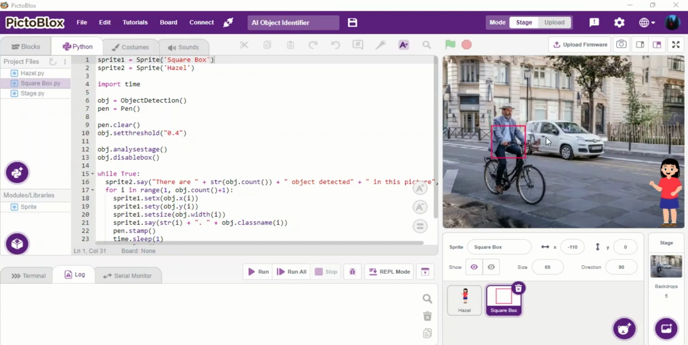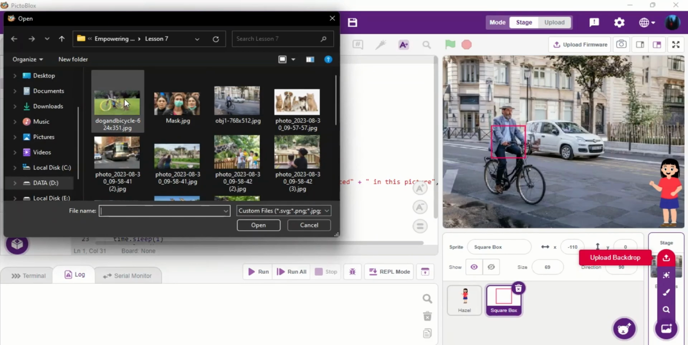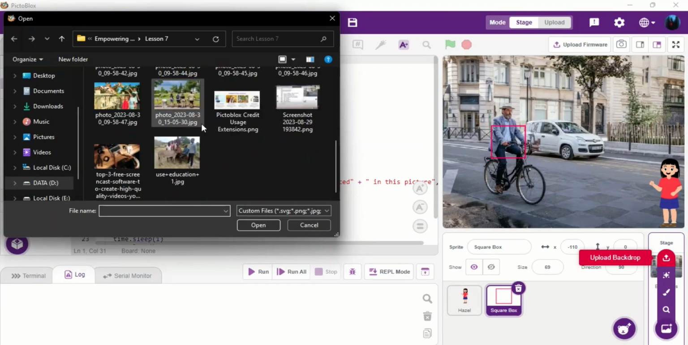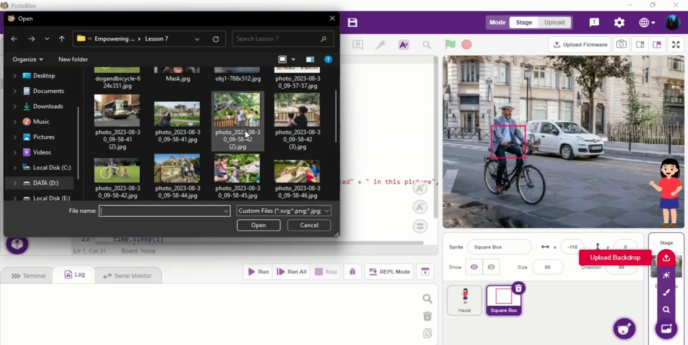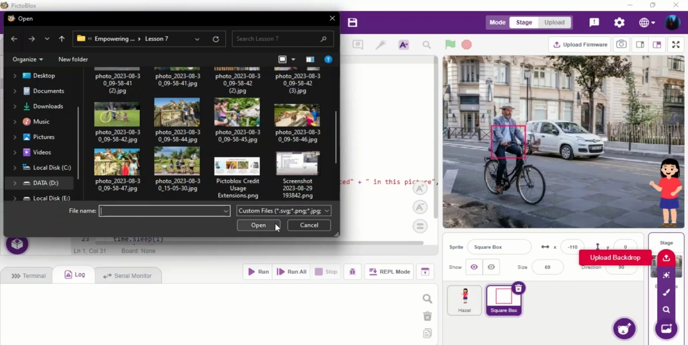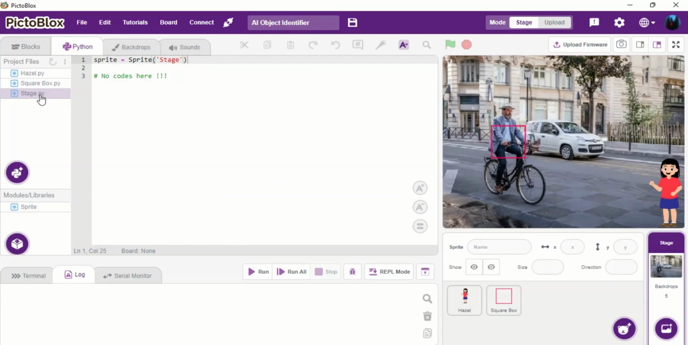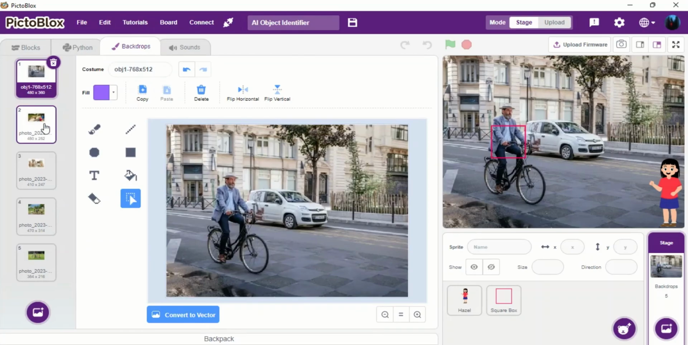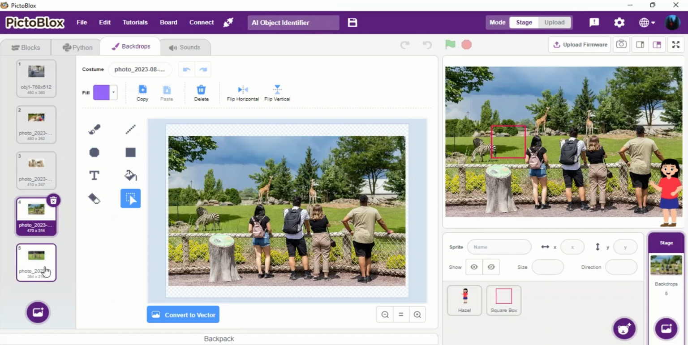Firstly, we need some pictures as our background or backdrop. So for that, we are going to upload some images in the stages. So these are my pictures that are available. I have chosen a couple of pictures to be used for this program. As you can see, let me show you guys my stage backdrops. Okay, I have around 5 images that I've chosen for this program.